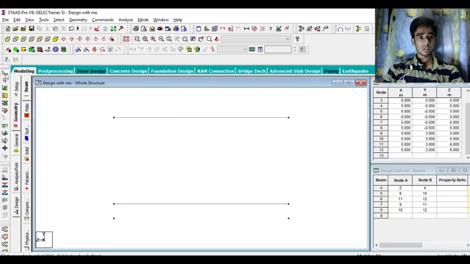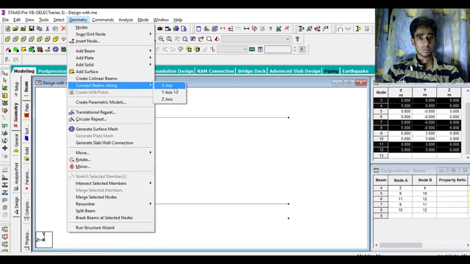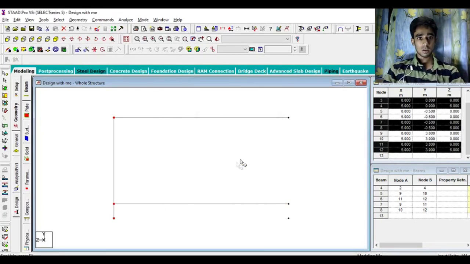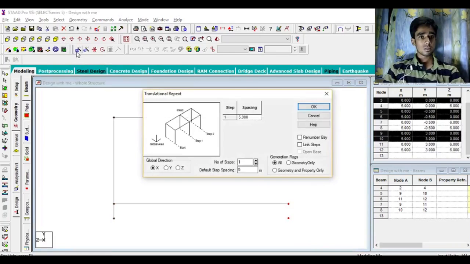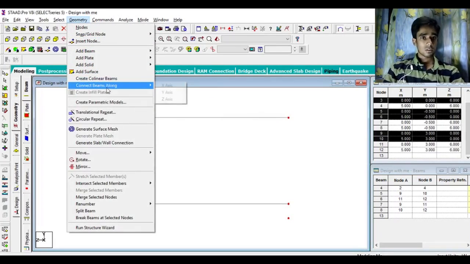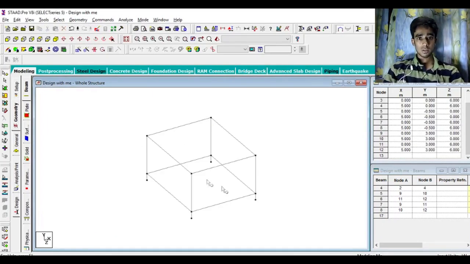Now what I'll be doing is taking the node selection and the connect command, along beam along y. Okay, 4 members are created for this. Correct, beam along y. Okay, our model is ready right now.